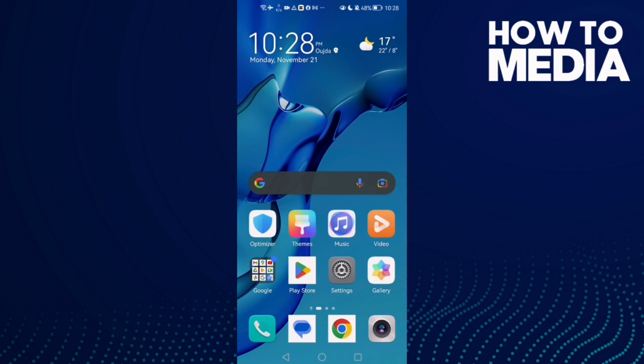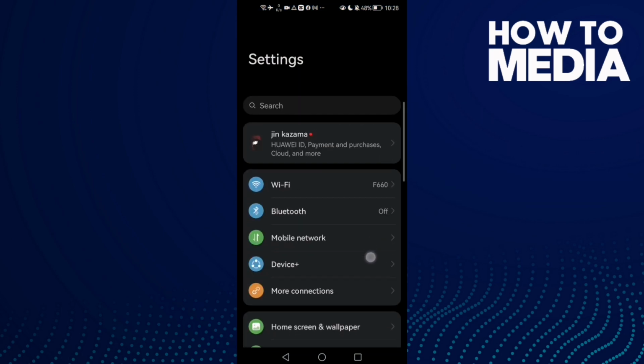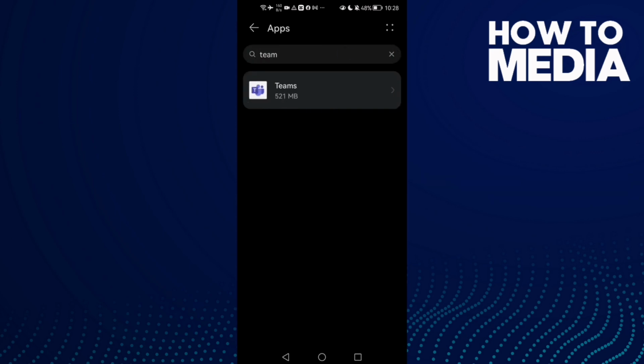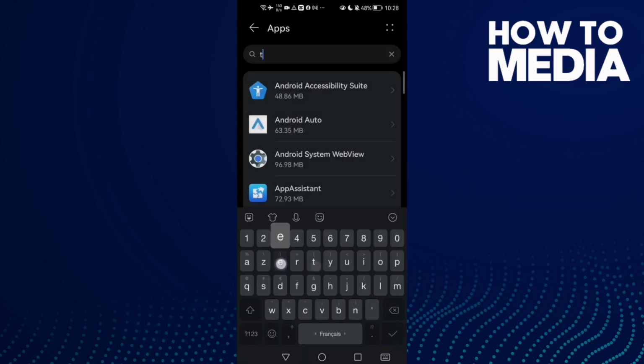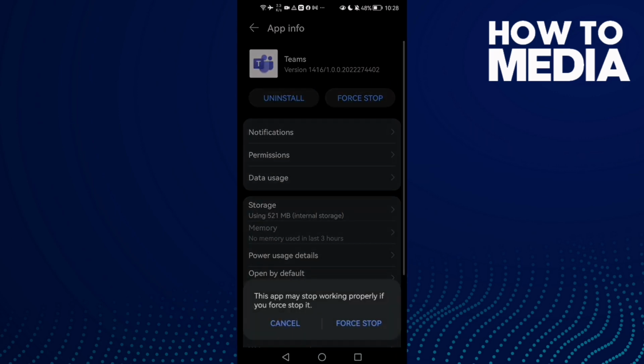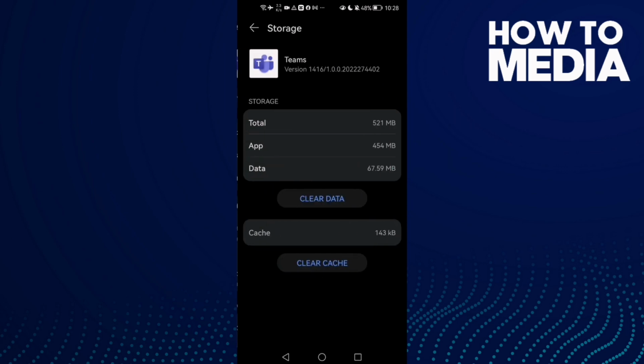First open settings and here scroll down until you find apps, and now click apps again and here type Teams and click on it and then click force stop, and now go to storage and clear cache.